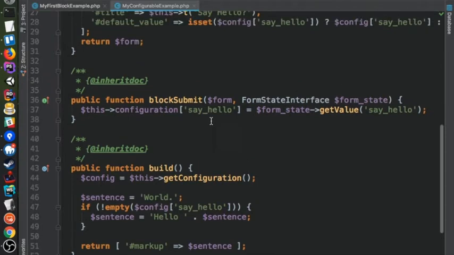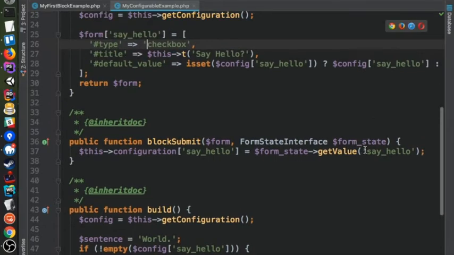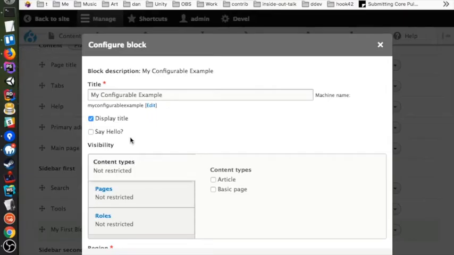And then when this block is submitted, we're going to go into the form state. We're going to get the value for that field that is named say hello. See how I named the field say hello here? So go to the form state, get the value that was submitted for that field, and then dump it into this configuration array, wherever I want. I kept it the same because that's just pretty common. So I'm going to go ahead and place that block without checking that. I'm going to save that.